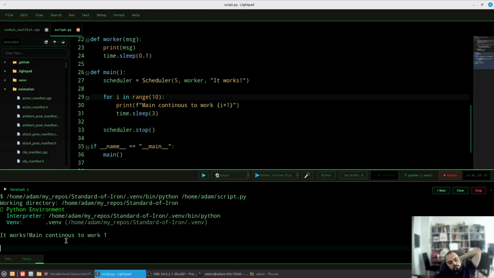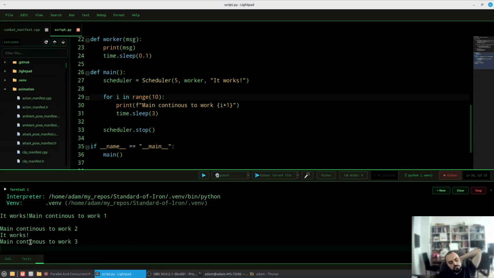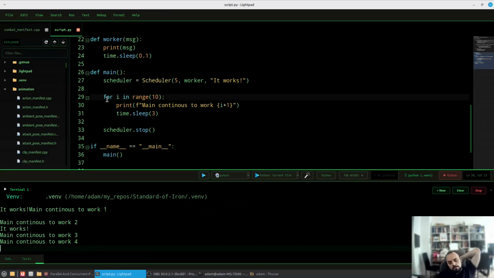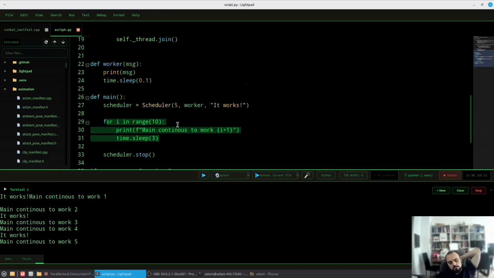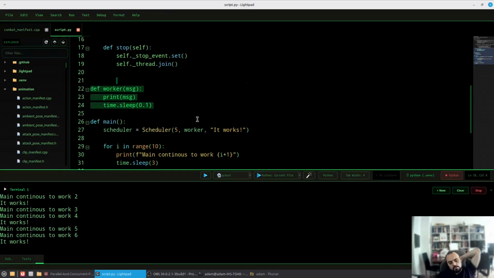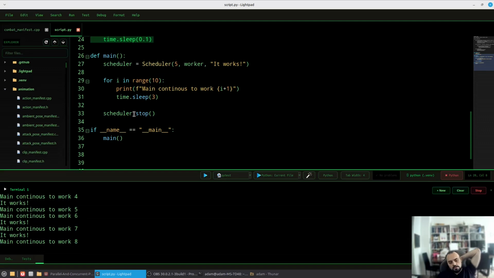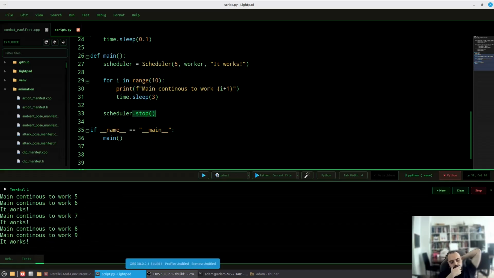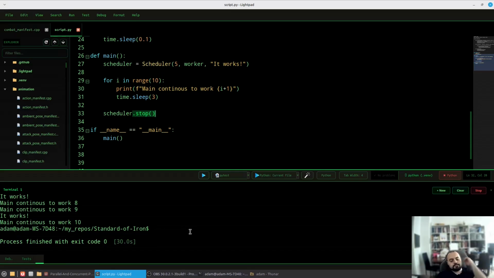It works, main continues to work, main continues to work, it works, main continues to work. Okay? So main does its things independently, and the scheduler calls the worker independently. And then when the main is done, it will call stop, and the scheduler will stop as well. That's it. The whole process finished, and with exit code 0, and we are done.